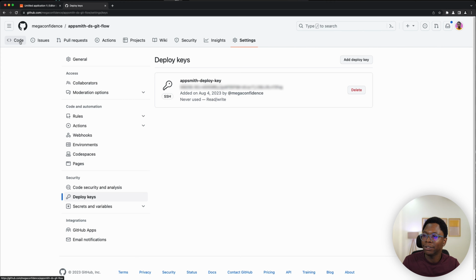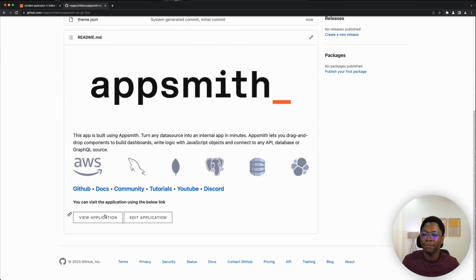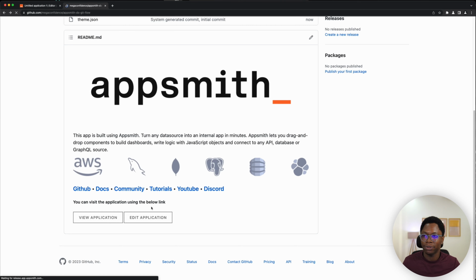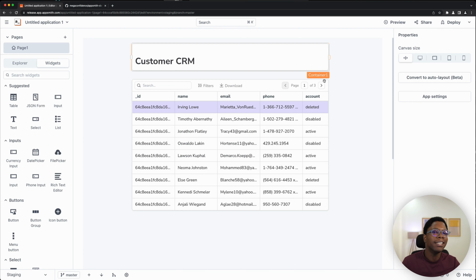We'll head back and go to the code tab. You notice that we have stuff from our AppSmith app showing up right here. So we can directly visit the application from the repository link. I'm not going to do that because we actually have this open on a separate tab. But you have all of that information now synced to the GitHub provider or the Git provider. Now let's start doing interesting things.